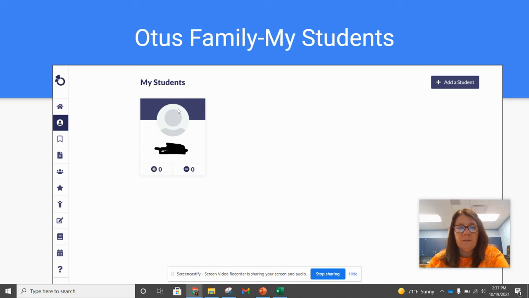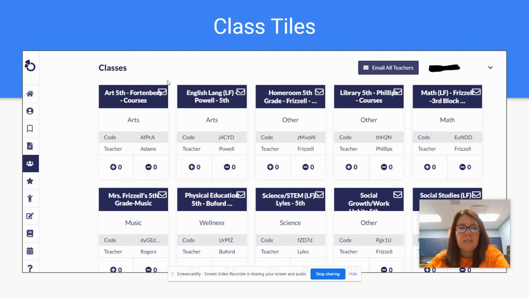Now, if you click on these, you're going to see all of the classes that that student is enrolled in. So what you see here are class tiles. These are all of the classes that are assigned to your student. Now, I'll be honest with you, some of these classes are just for administration purposes and your student doesn't do anything in them. So just kind of know that.